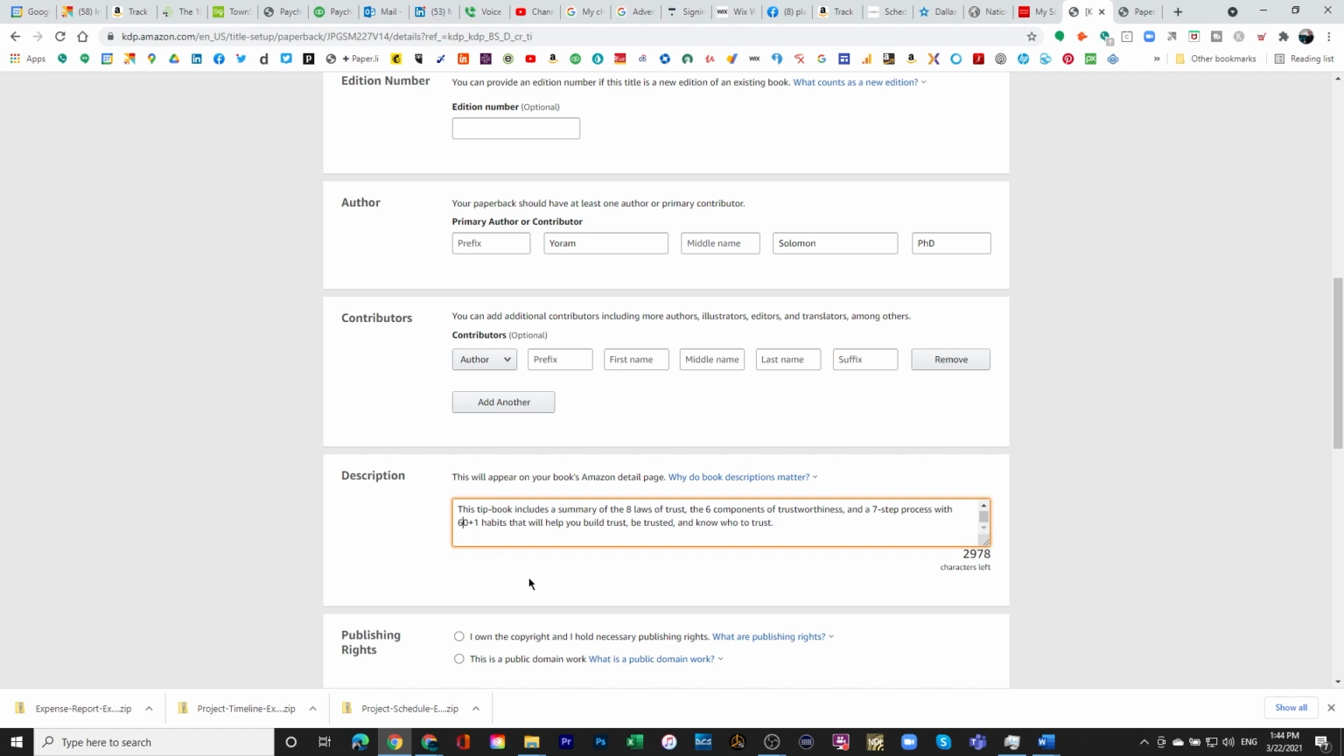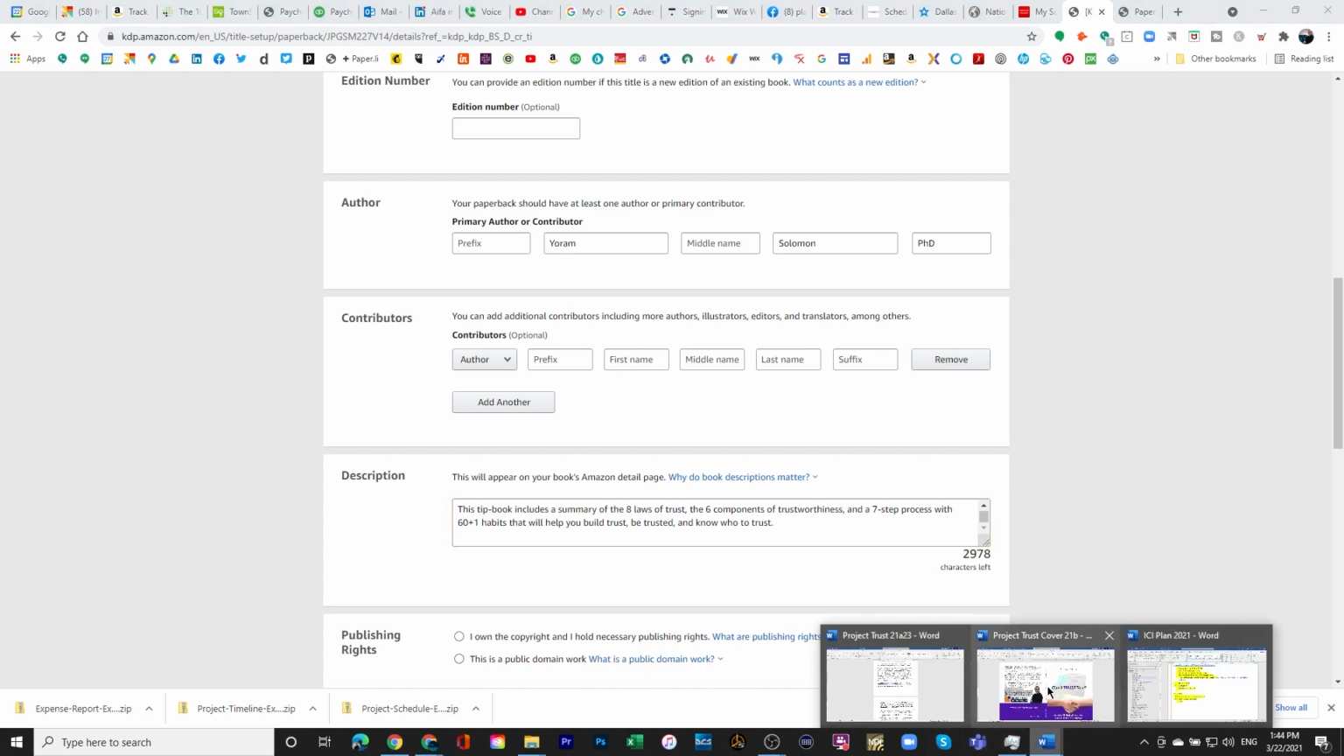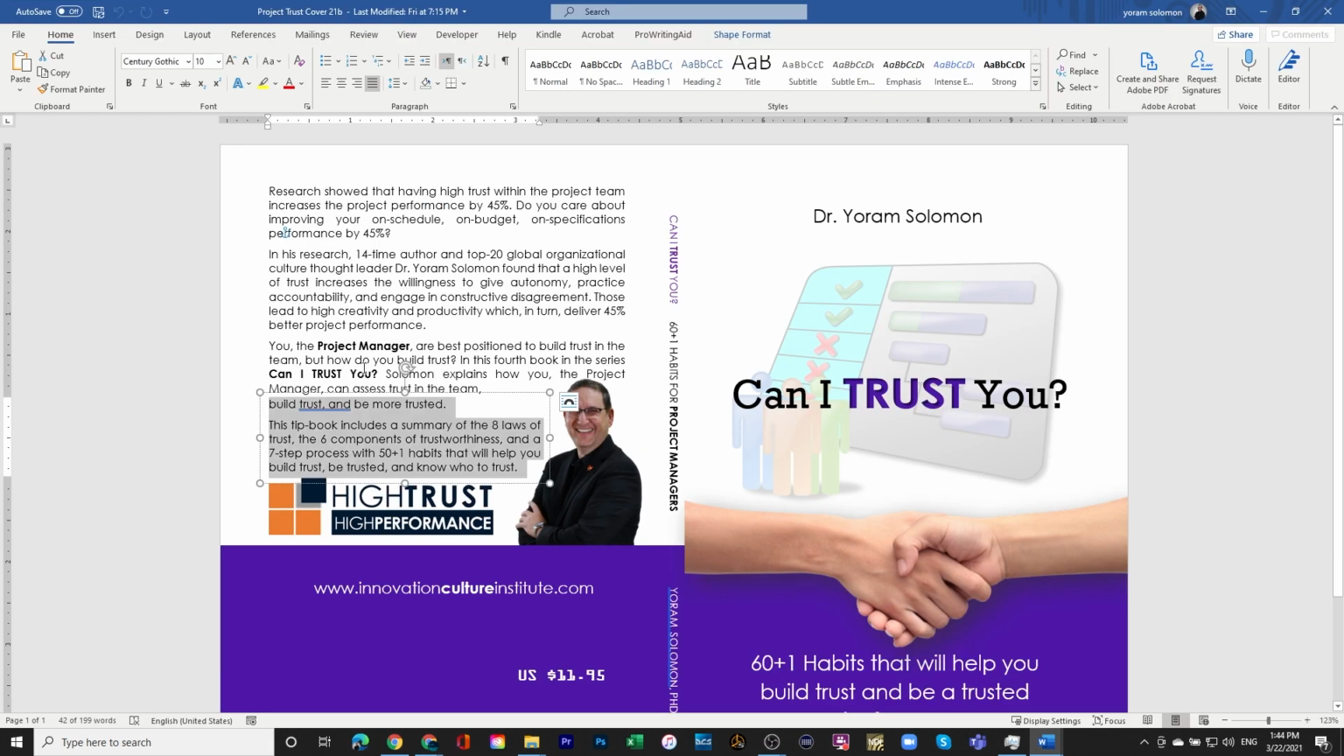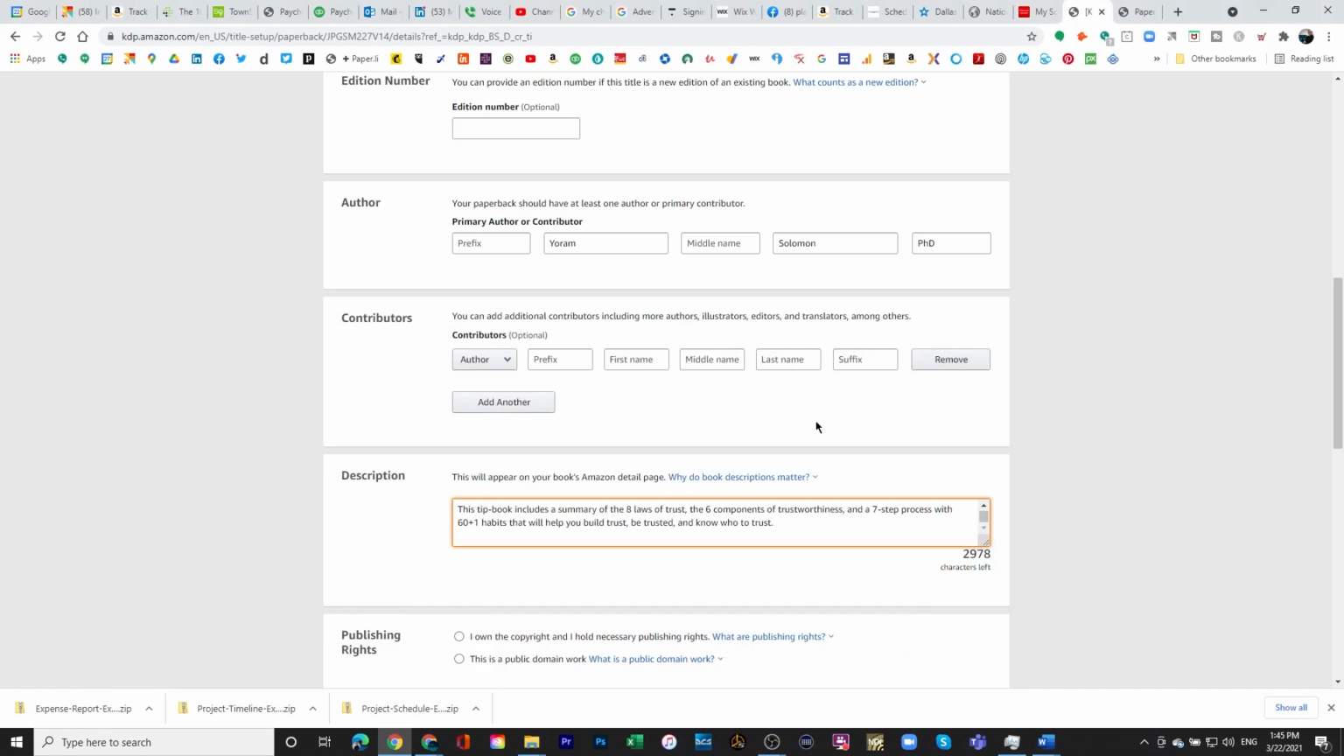So I caught this. And in fact, since I brought this from the cover, let's make sure that I correct it here as well. And we'll save it. Caught a mistake.